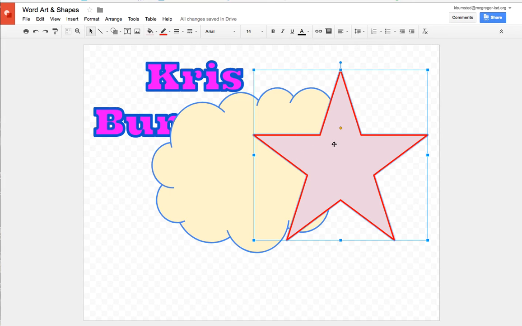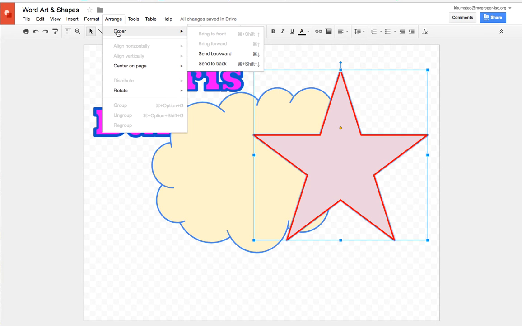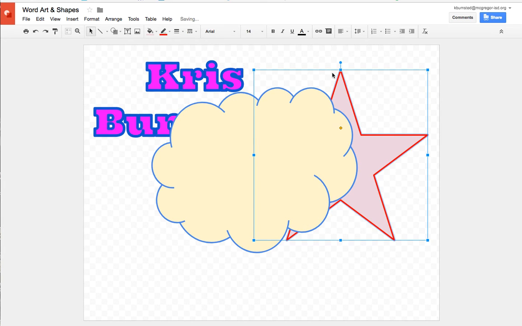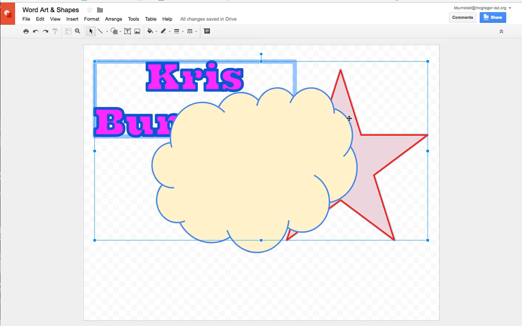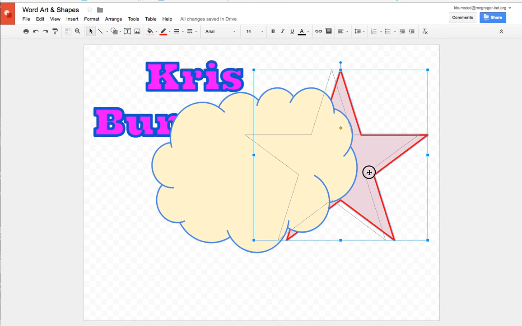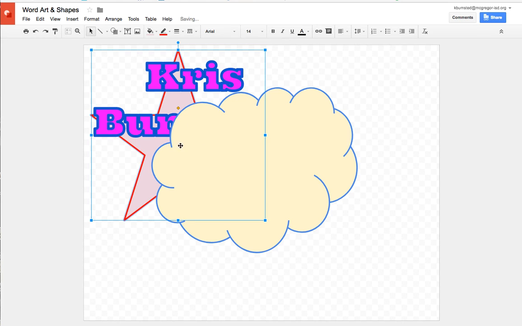I've got to click on something. I've got to select. So if I want this star to go all the way to the back of the page, I'll put my handles on it, I'll select it, click arrange, order, and my choices are send backward or send to back. Send backward just goes back one layer, send to back sends it all the way to the back. So I'm going to send it all the way to the back, and then I'm going to move it so you can see how it's back behind my name now because I sent it all the way to the back.